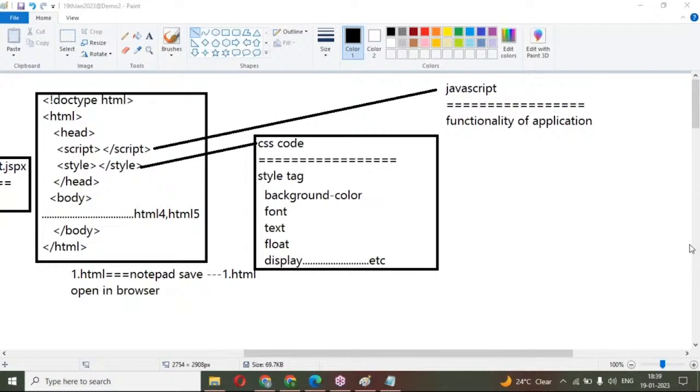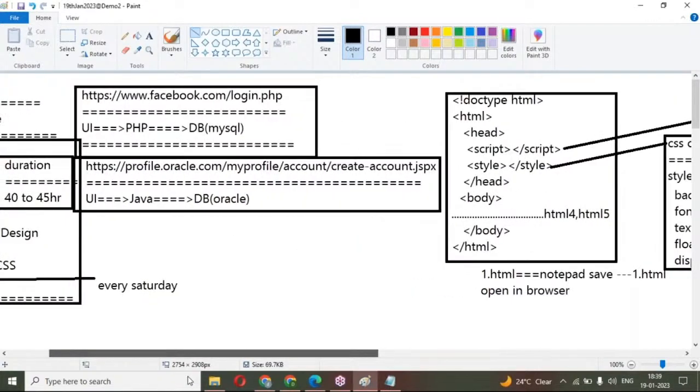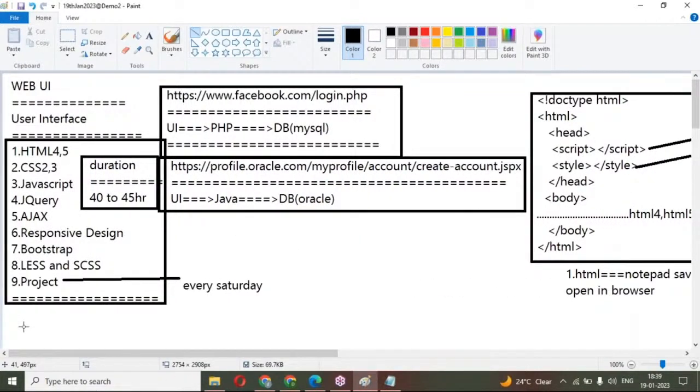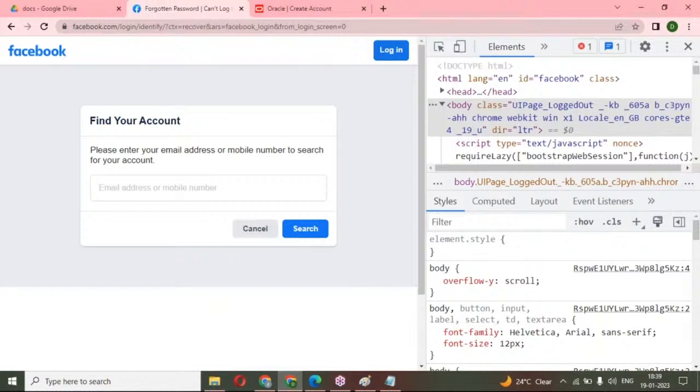In that CSS2 I'll explain border, background, all related CSS properties. Next after that I'll move to JavaScript. Next 20 hours I'll sit for JavaScript. After JavaScript I'll go back to HTML5, CSS3, jQuery, Ajax, responsive design, bootstrap, LESS. These all topics I'll cover one after another. Total next 40-45 hours of sessions I'll cover all this content.